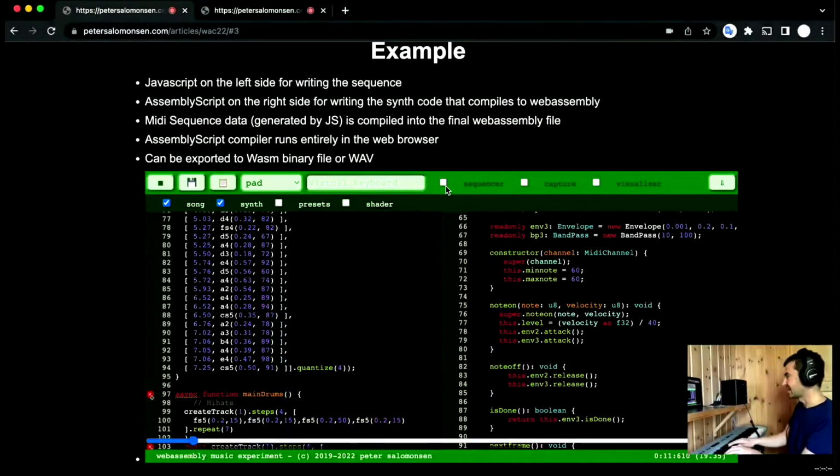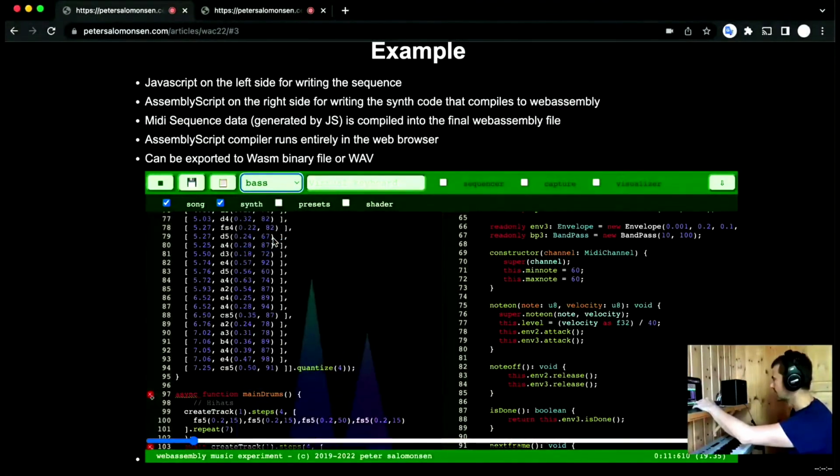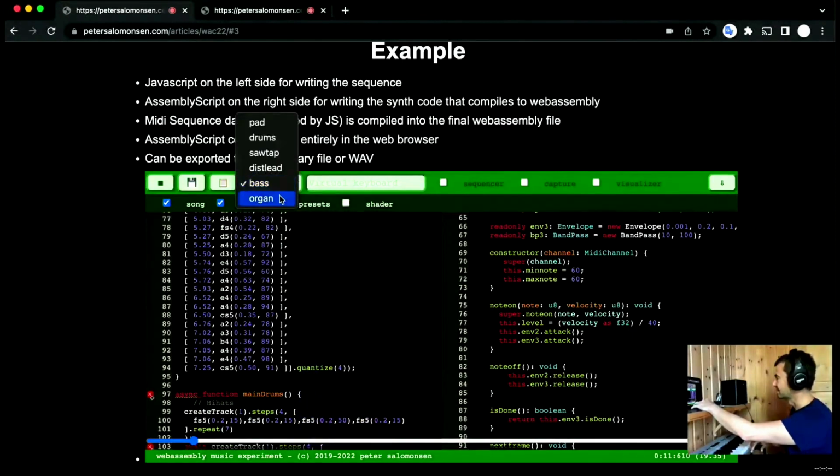So that's a song, and we can also just play the instruments here. So we have the pad, and we have the bass, for example, and some organ.